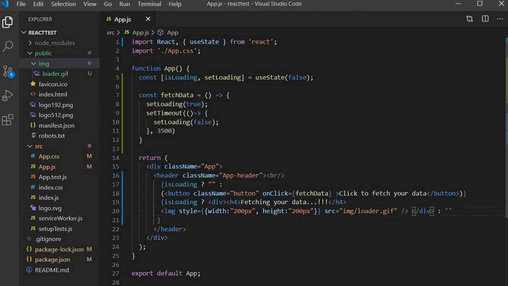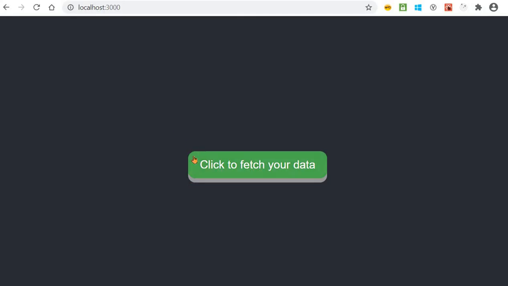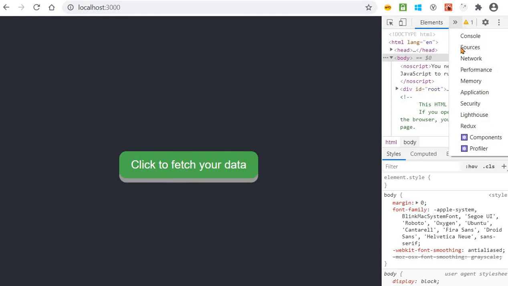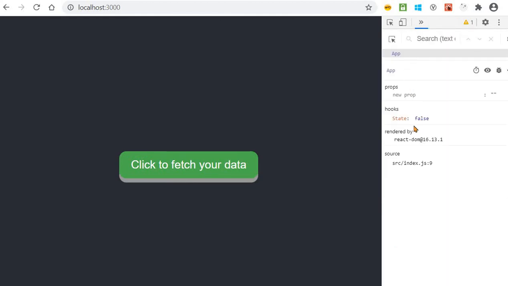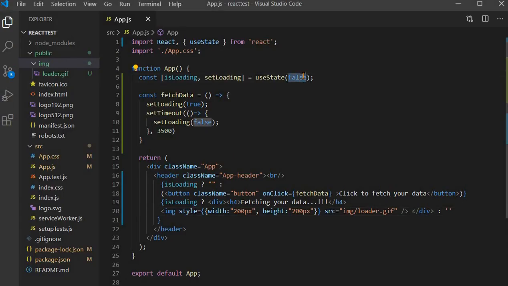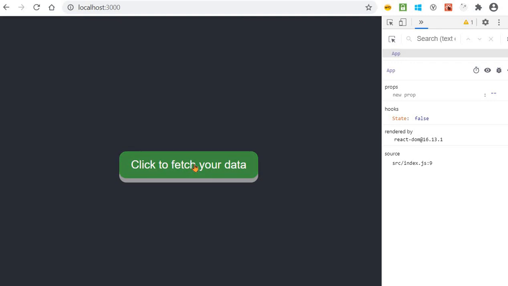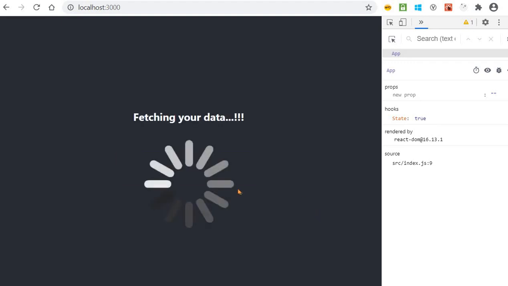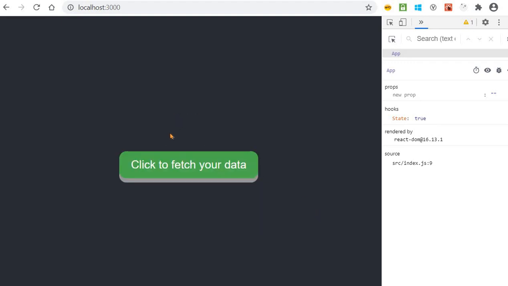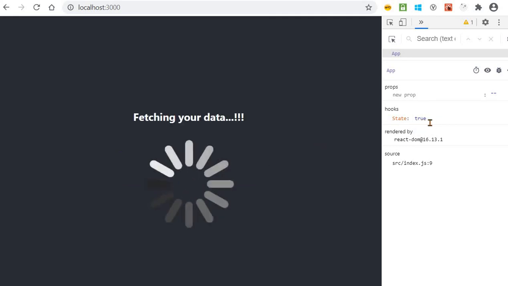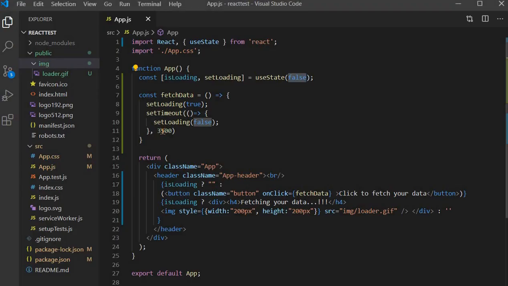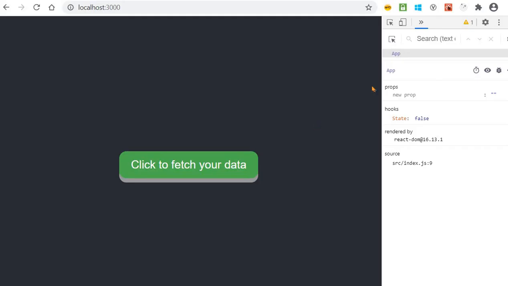Let's check our app. You have the button. Let's open the console panel as well. We have the React app tool, and we are having the false value as we are passing false over here. Let's click on the click to fetch your data button. You can see we have our loader as well. If I click again, you can observe our state value changed to true, and after the defined seconds, our value gets set to false again. This is what we wanted to do today.